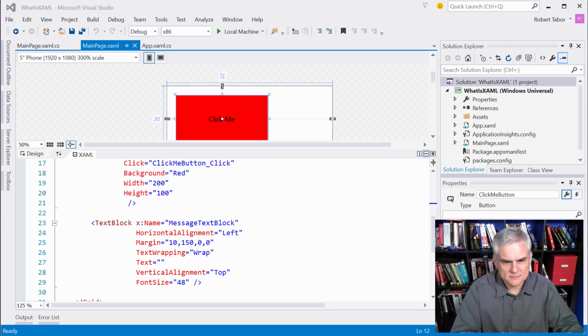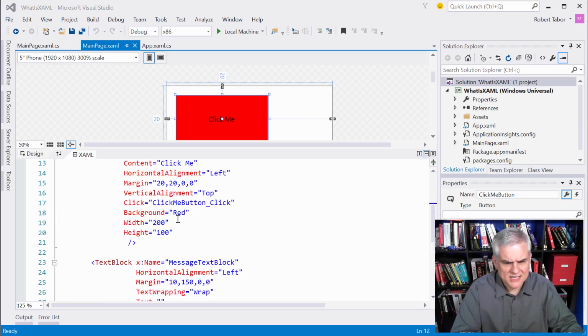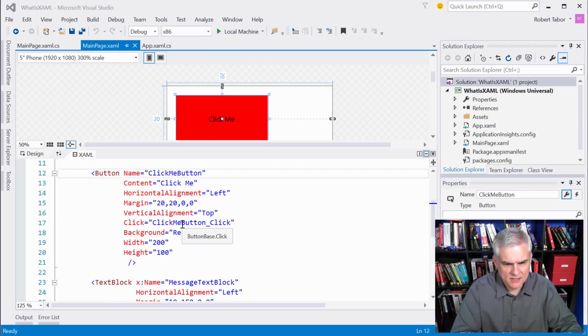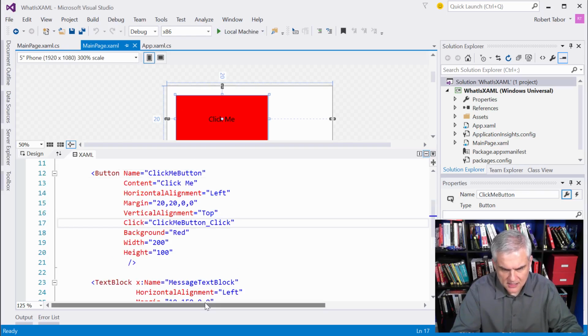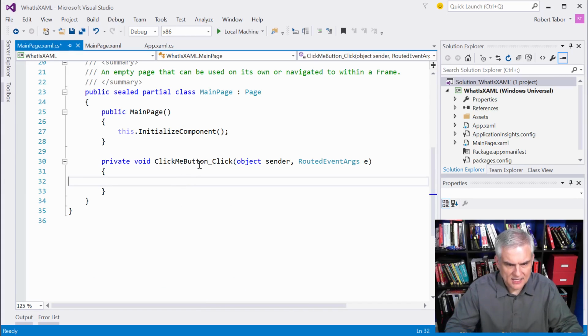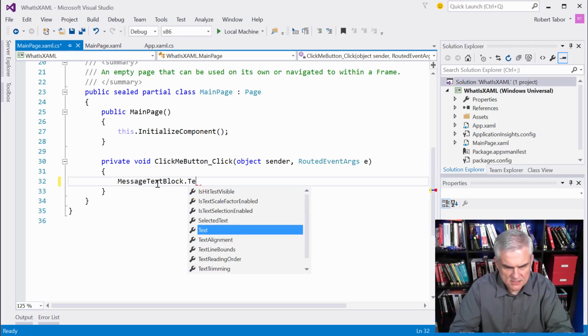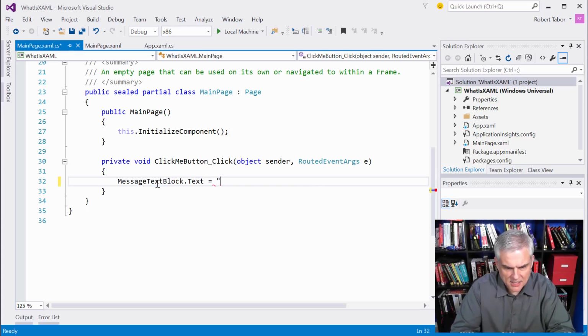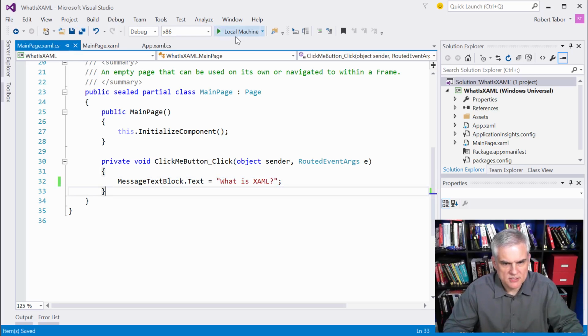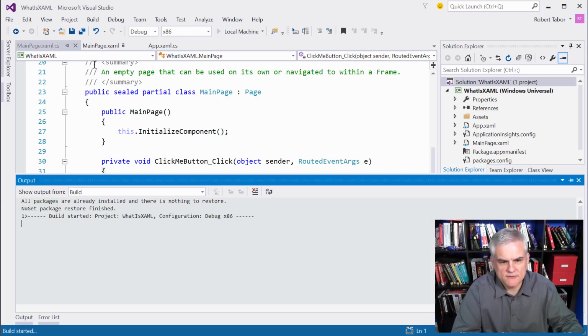What I want to do is, first of all, let's go ahead and take a look at the code behind, and we'll set the text block equal to "what is XAML," the topic of this lesson, whenever you click the button. So let's run the application briefly, just to show that there's nothing up my sleeve.